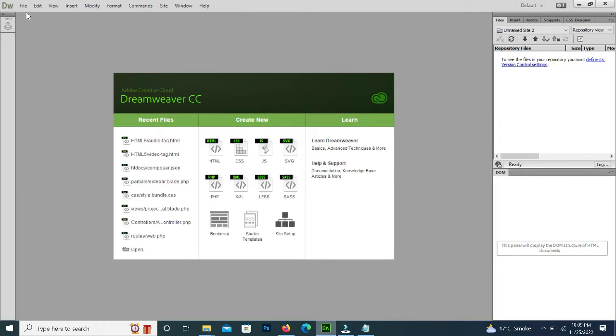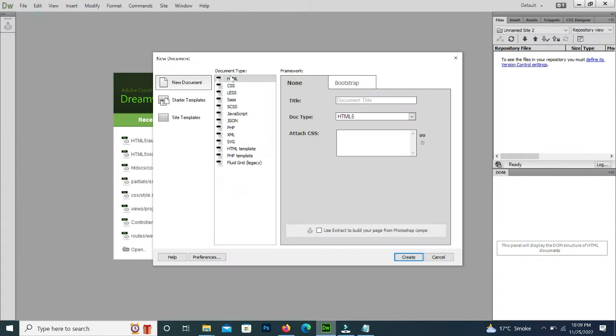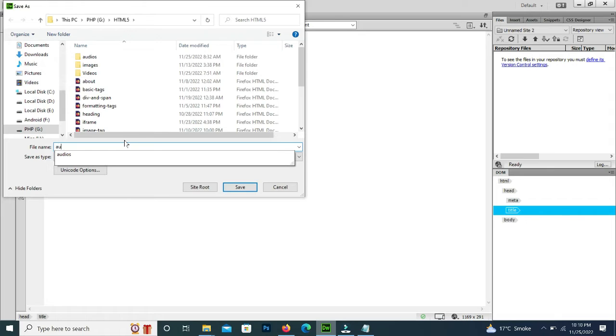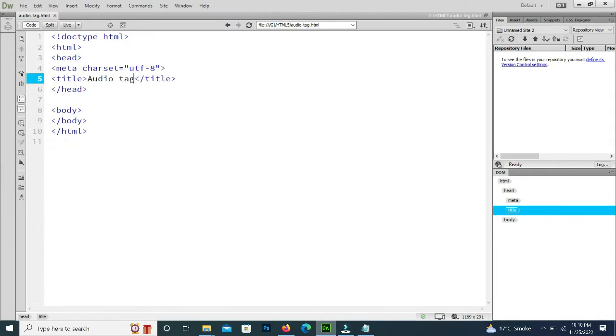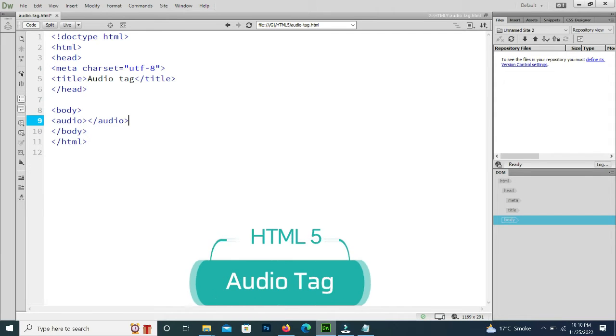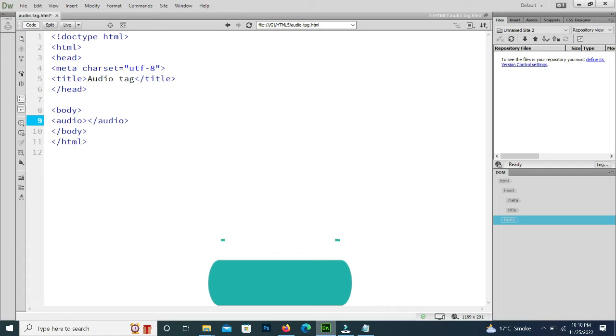I will make a new file. I will set the title of the web page, audio tag, right? I will save the file. I will start the audio tag and end it. It has the opening and closing tag, right?